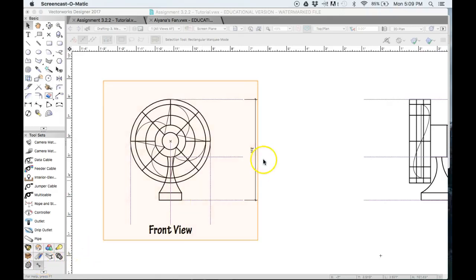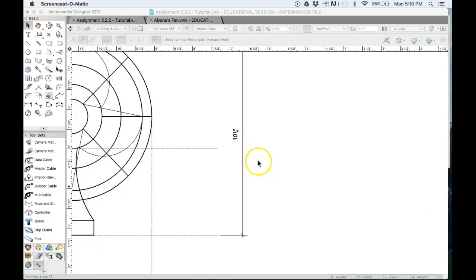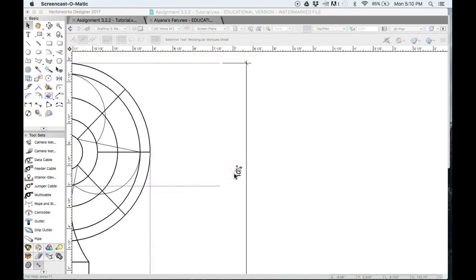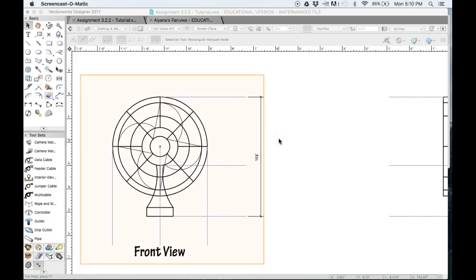I think we can all agree that this dimension in this viewport is a little hard to read. It's a little small. There's no break in the line for the dimension to sit inside. The font could be a little better. I sort of wish that I could control whether or not it would show 1/4 of an inch or not.